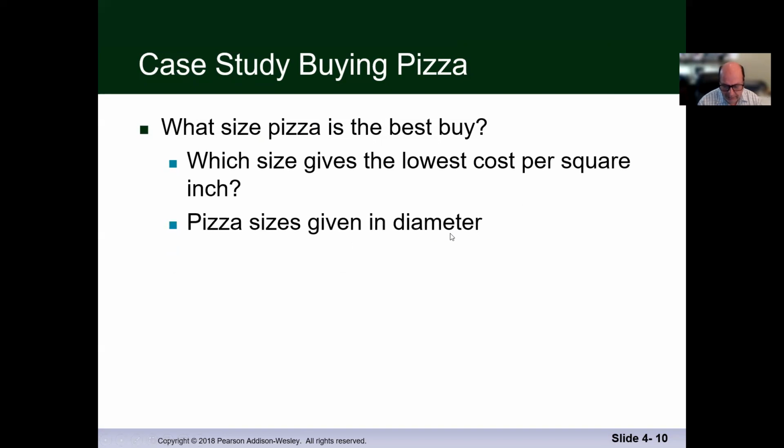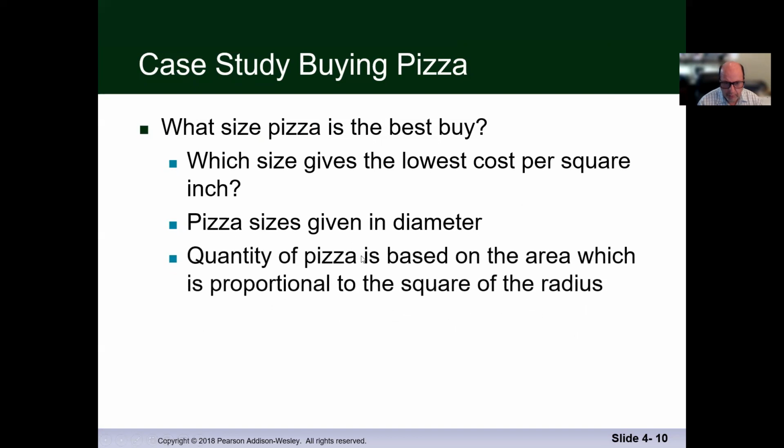So we're going to get the diameter of a pizza. We are going to figure out the area and then calculate the square. We're going to calculate the area.